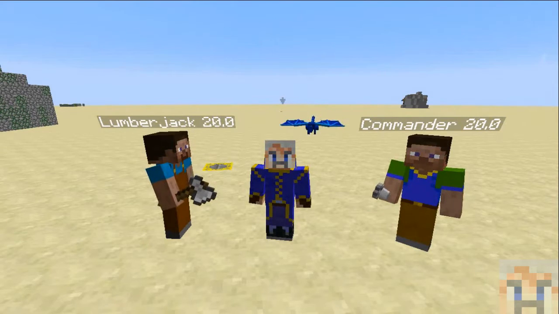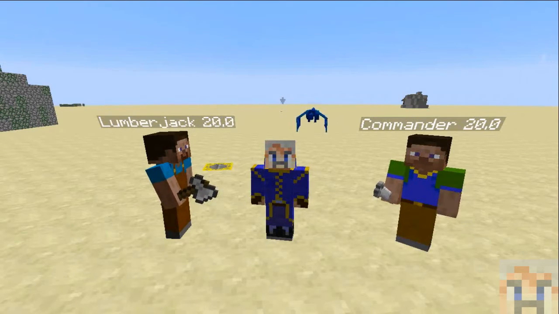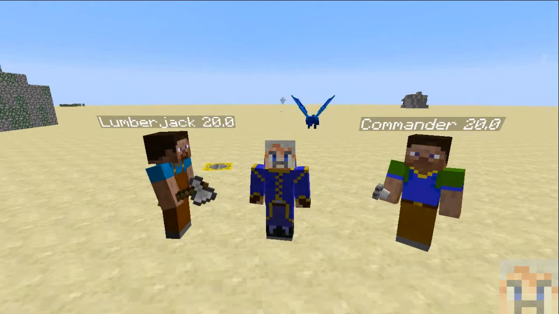Greetings, travelers! Today's tutorial, by popular request, will show two aspects of Ancient Warfare 2 that a lot of people have been asking how to do. The first one, we're going to show how to do custom skins within the mod pack, or within the mod, and then we are going to go over how to set up teams.